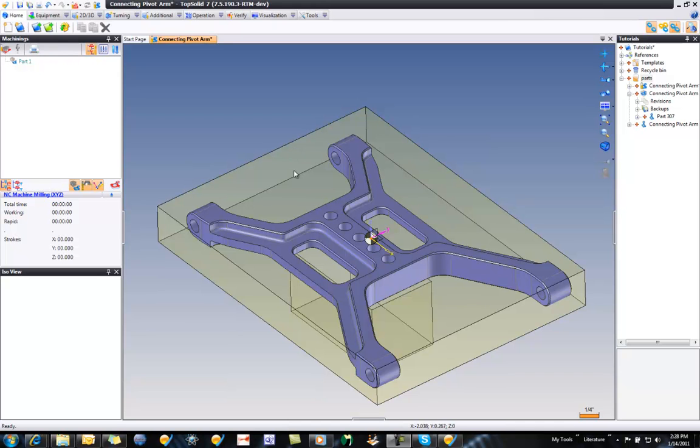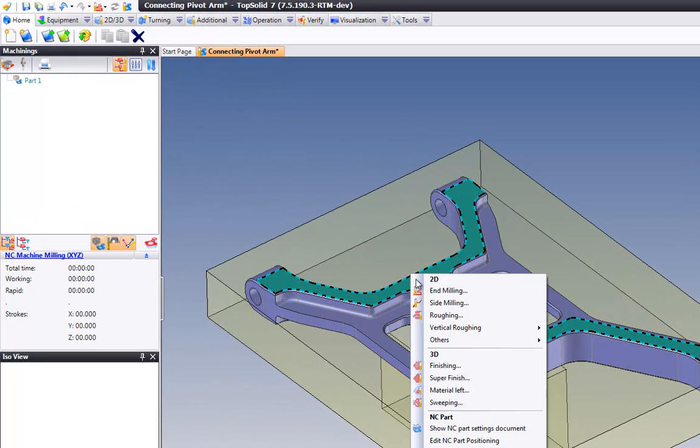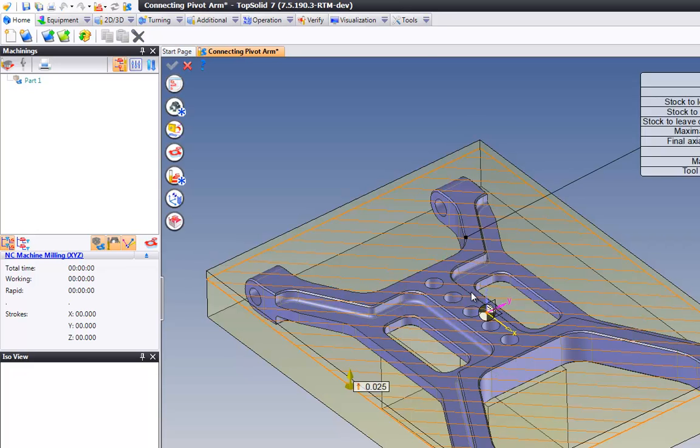It's really easy, actually. You just go ahead and select the face of the part, right mouse button click on it, and choose the type of operation you'd like to apply. In this case, I want to choose an end milling, or I want to machine with the bottom of my cutter. So I'll select that.